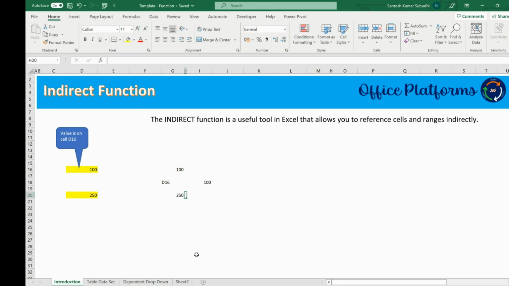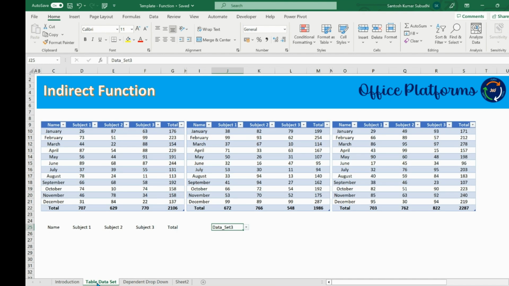Let me help you with another example. I have created a simple video on tables. If you have not watched it, please watch the table video, because the next example is based on tables. The link should be available in the comment section or in the description, or it should be available right now on your screen.